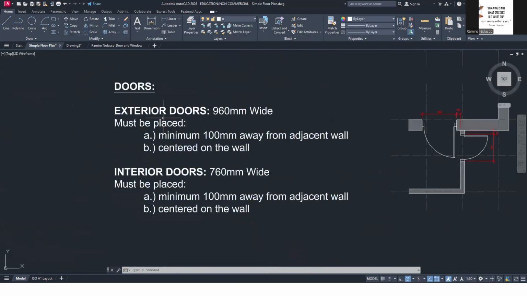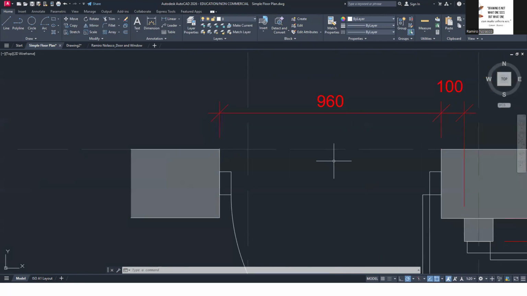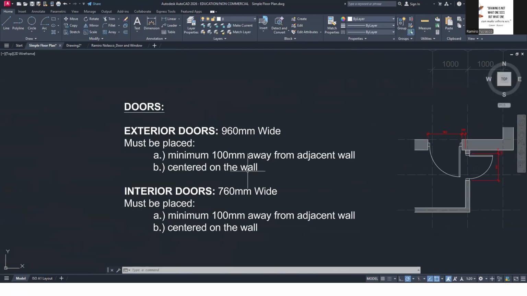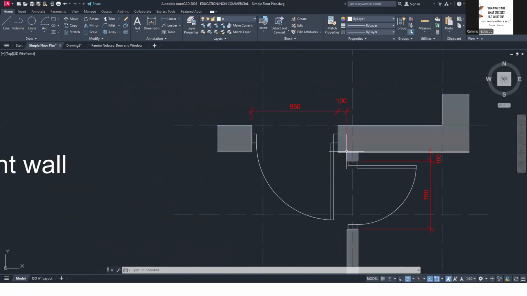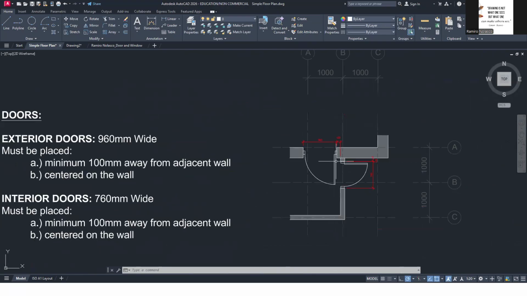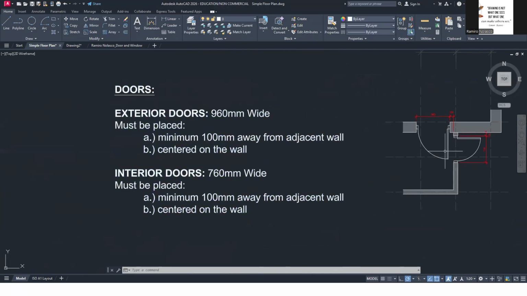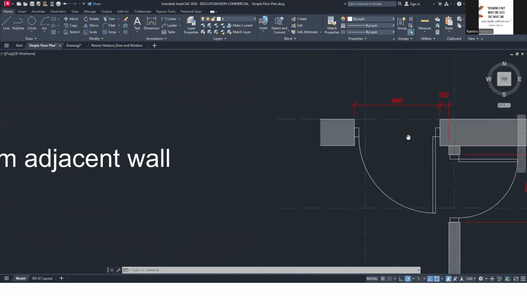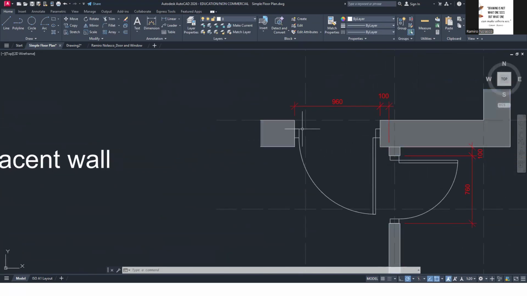Doors should be 960 mm wide, 960 for the exterior door, minimum 100 mm away from the adjacent wall, centered on the wall, placed at the center of the wall. Okay, so this one is 50 and then 100. This is 38, but this one here should be what?